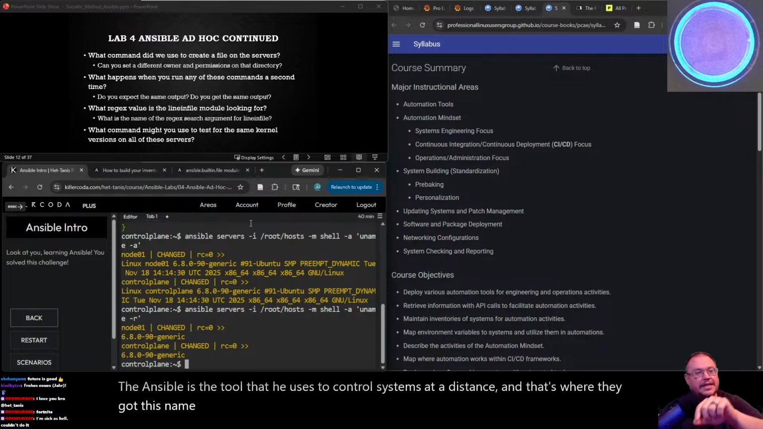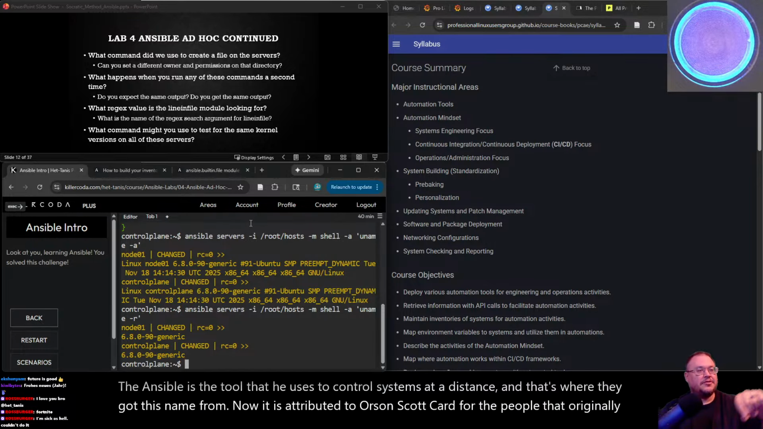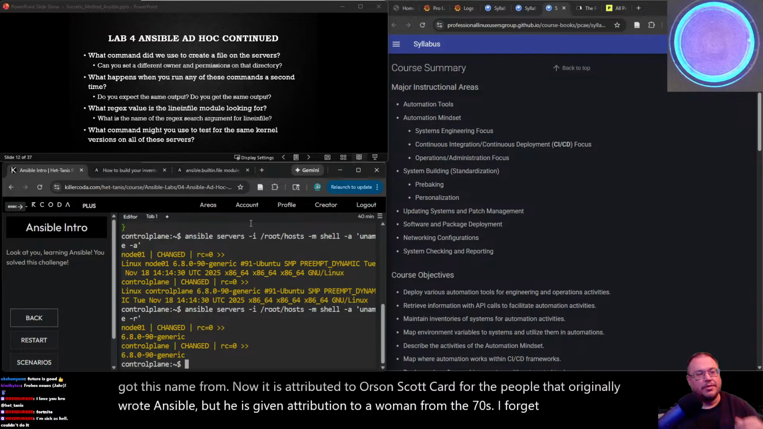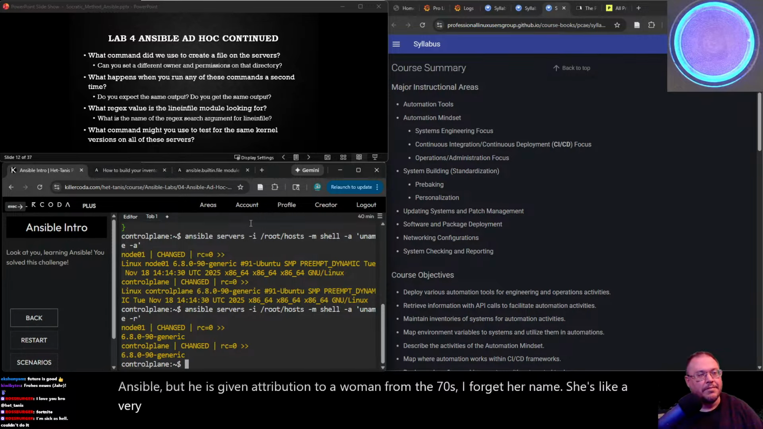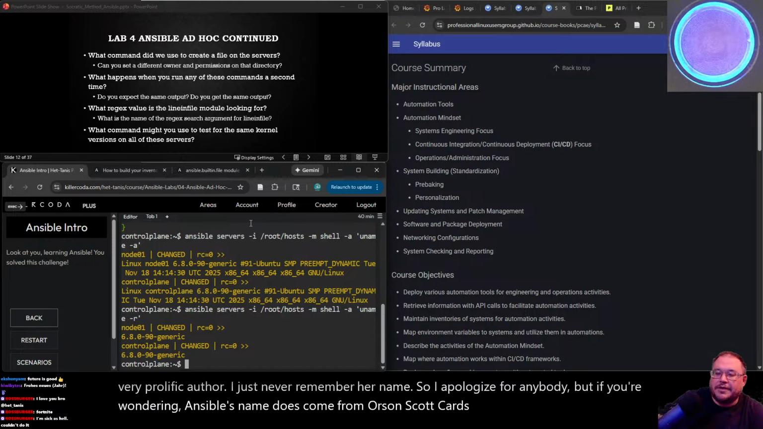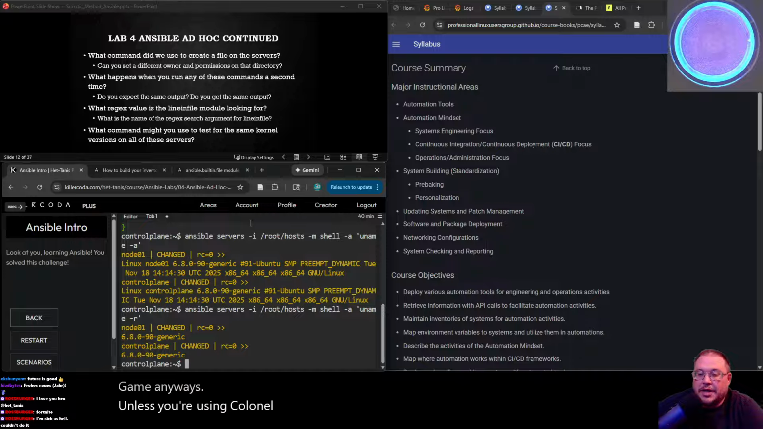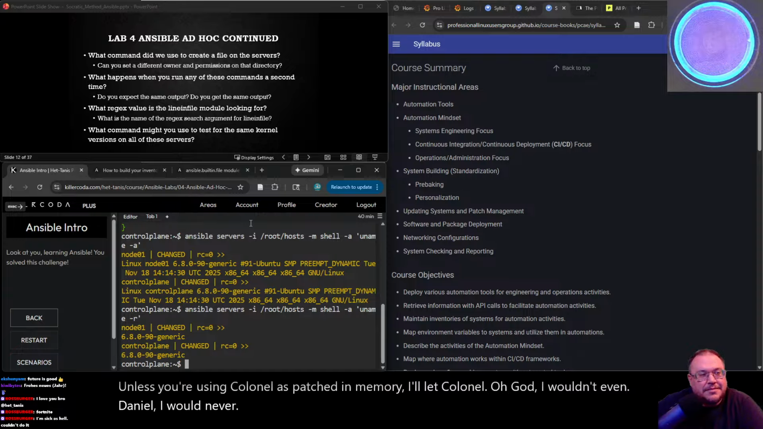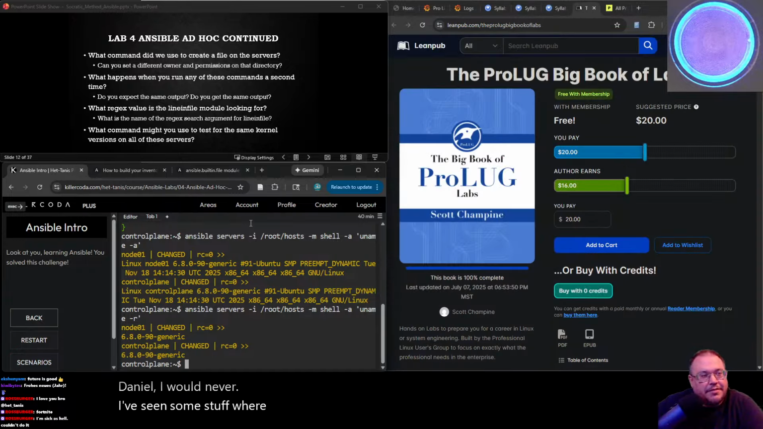Now, it is attributed to Orson Scott Card by the people that originally wrote Ansible, but he has given attribution to a woman from the 70s. I forget her name, she's a very prolific author. So if you're wondering, Ansible's name does come from Orson Scott Card's version of that from Ender's Game. Anyways, unless you're using a kernel that's patched in memory, I'll let kernel care. Oh God, Daniel, I would never. I've seen some stuff where we can patch kernels live, but I've never used that professionally. I always just build them and then go.